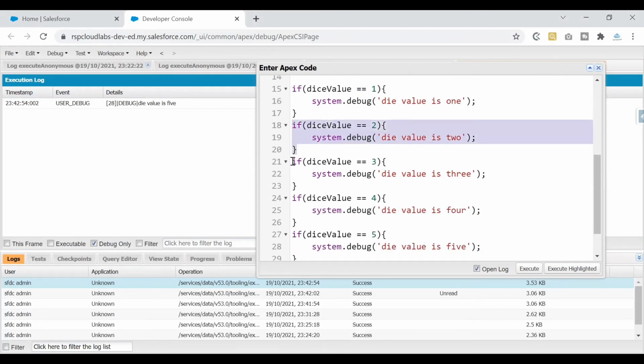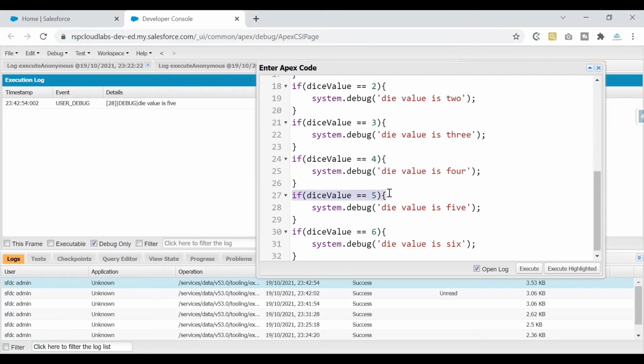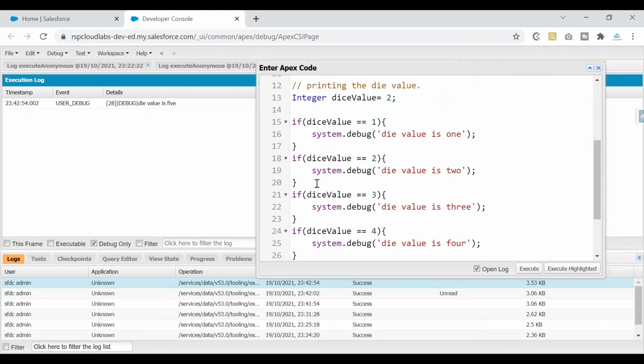The answer is no. It would continue to execute these if blocks to check their conditions. If the condition is true, it would execute, else it would not. So the functionality that we are asked to build is satisfied here, but the system is wasting its time checking these conditions, which is not necessary. So 1, 2, 3, 4 conditions have been checked, even though there is no need for it. Now, how to fix this one?